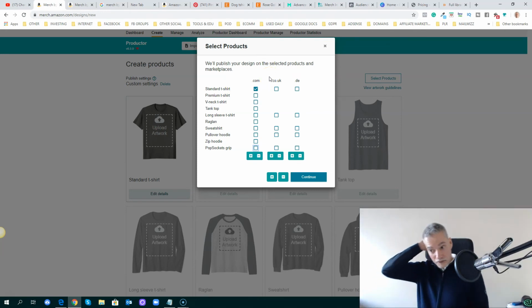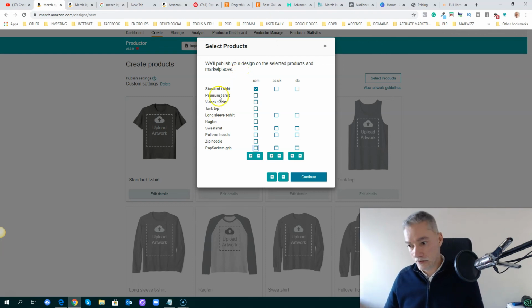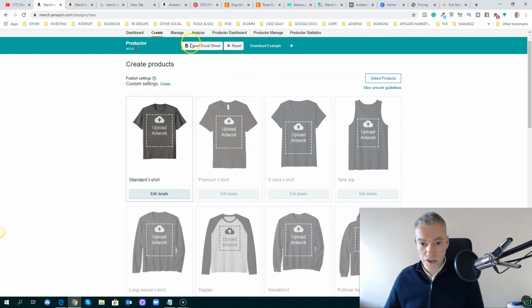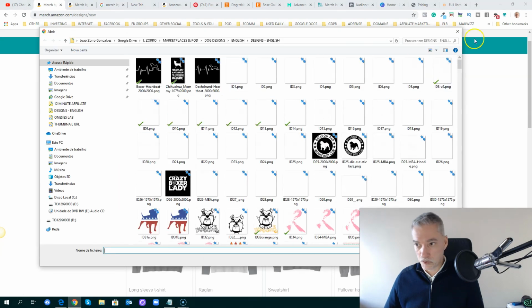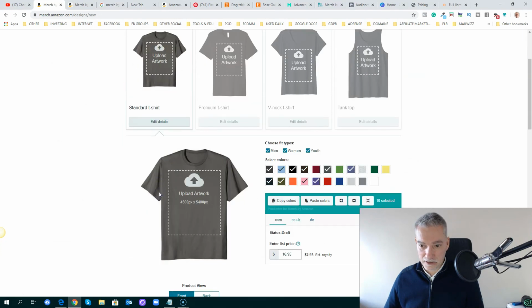When you progress to the tiers, then you start adding other types of products, mainly with designs that have sold before. So you just choose the product, then continue, then you upload the artwork. You just click here and you choose the design, and you then edit the details. And you can choose the colors. You can choose up to 10 colors.